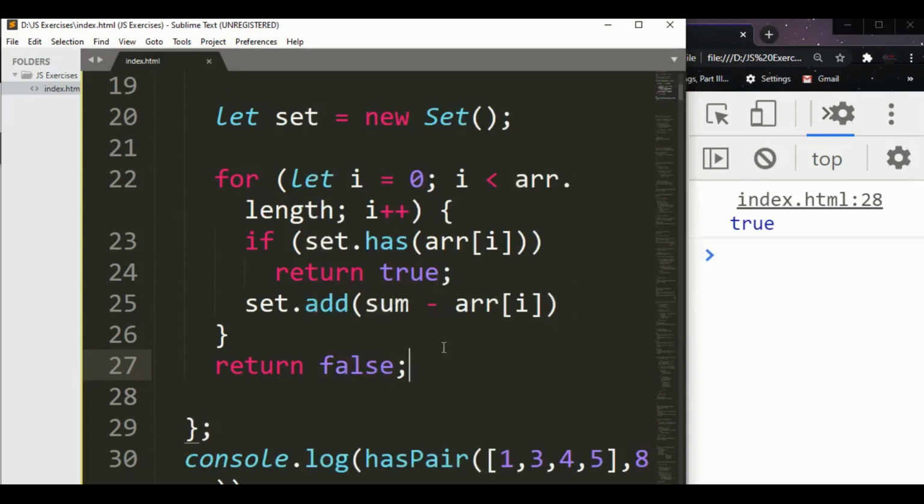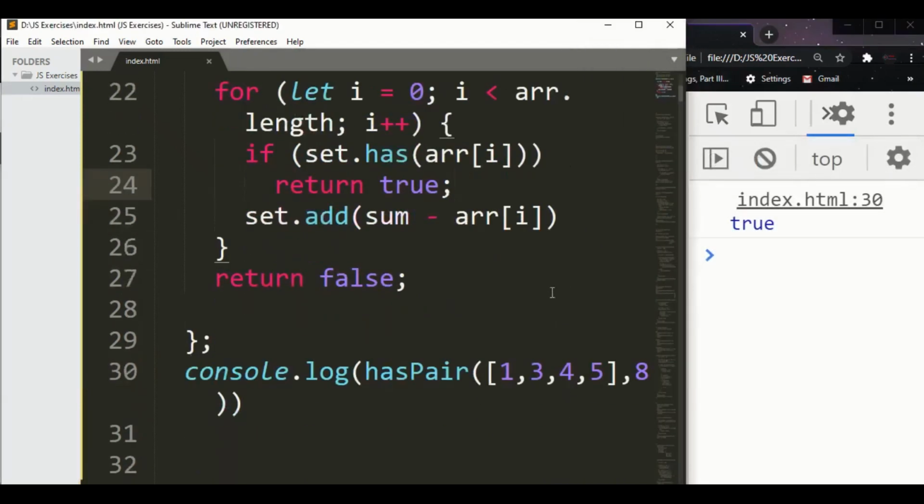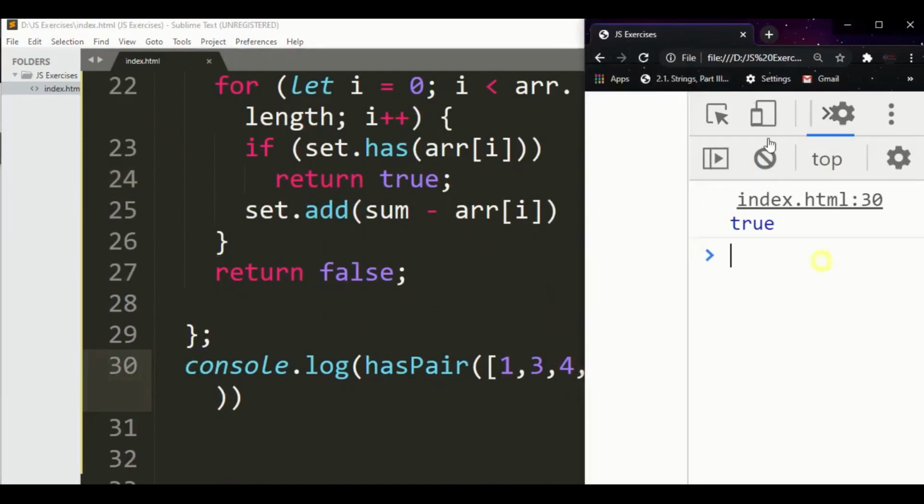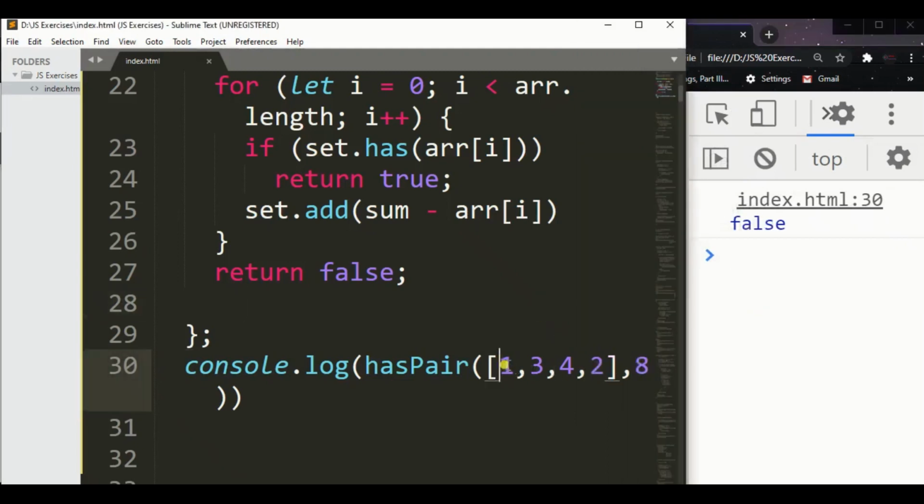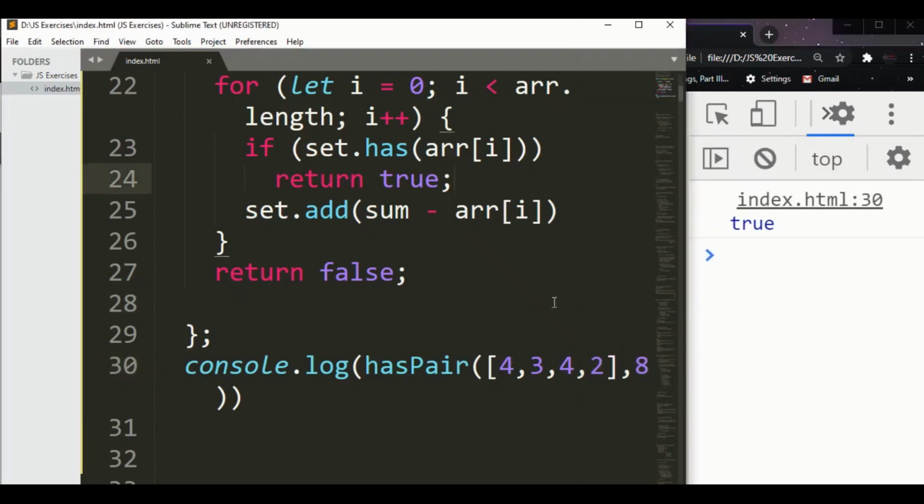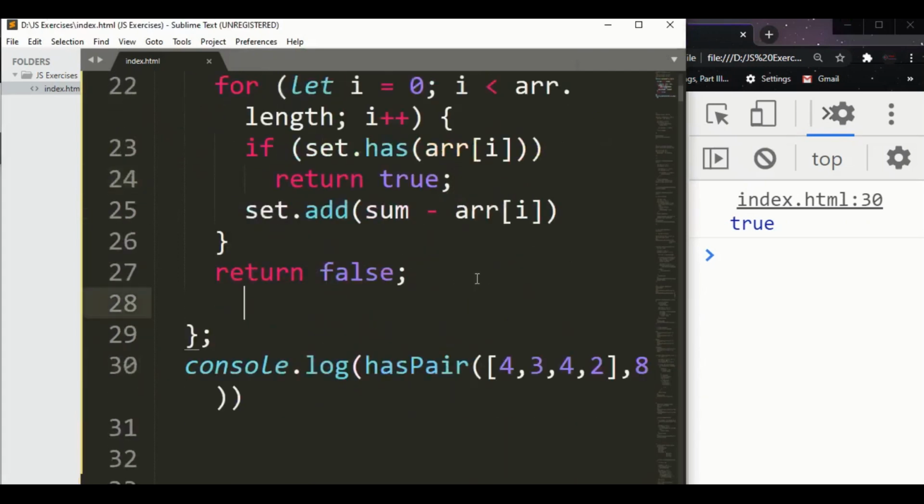Okay, now check. We still got true. Okay, that is right. And if we just write here 2, then see how we got false. And if we just write here 4, so guys, here we got true. So like this it works. The time complexity of this function is O(n).